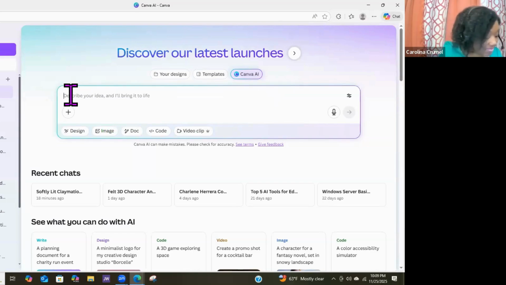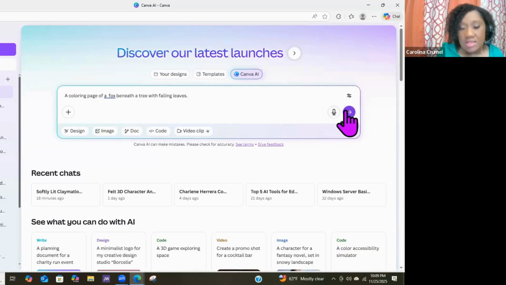I'm going to say a coloring page of a fox beneath a tree with falling leaves. And let's see what it does for us.